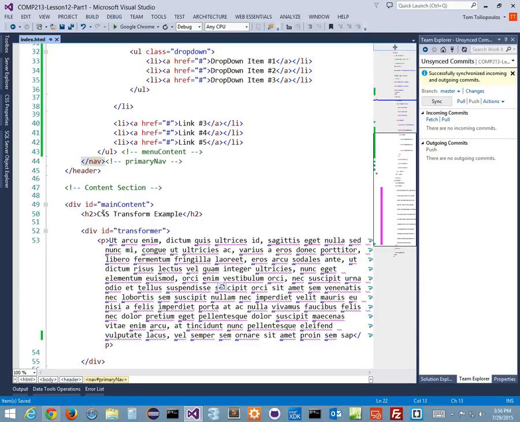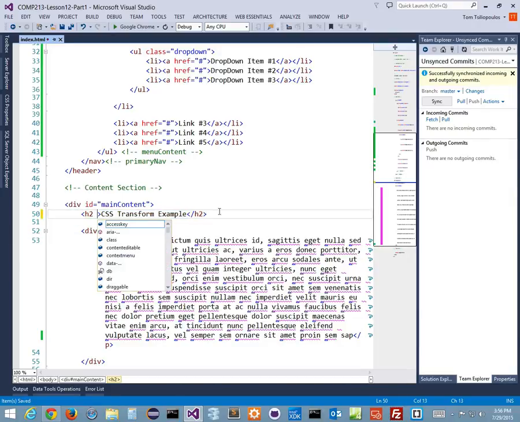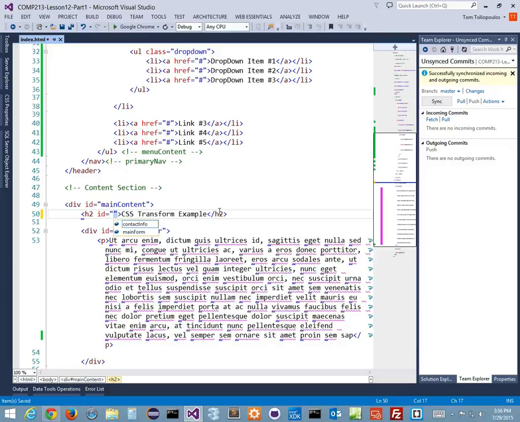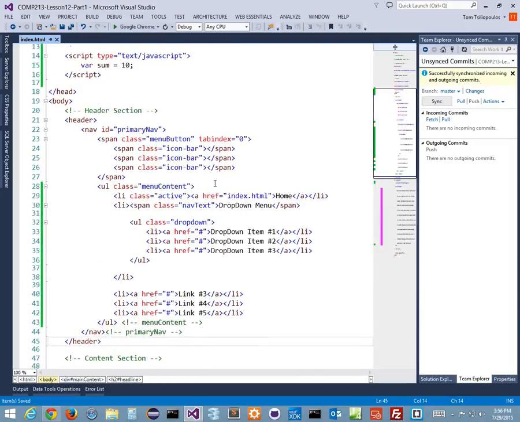If I want to target my CSS, see this one here, it says CSS transform example, and here's my main content. So if I want to put something, I want to target a piece by ID. Let's say I give my H2 tag here an ID of headline. So my ID is headline. I can use JavaScript.